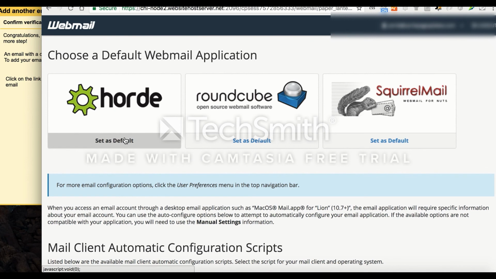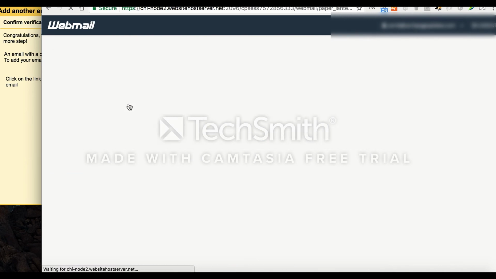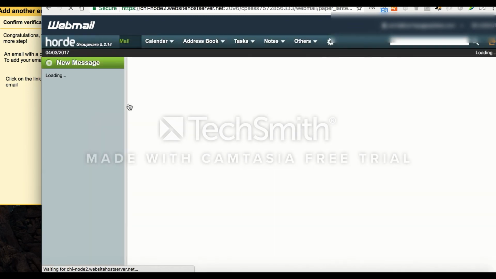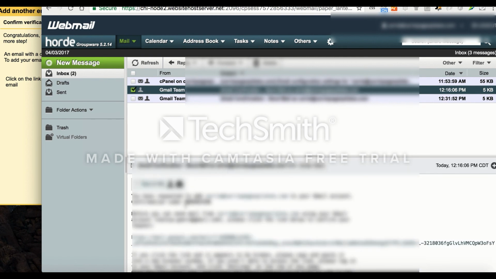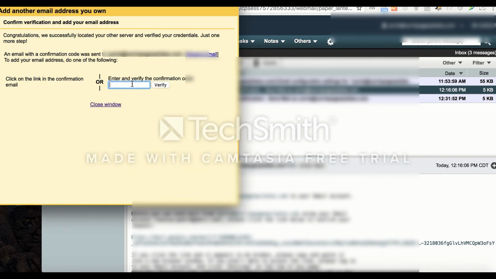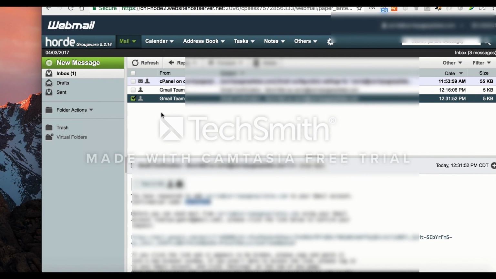You can really choose any one of these. I'm going to use Horde to access the webmail. And we'll go ahead and take a look at that. You're going to see an email for Gmail team confirmation, and there's the confirmation code. I'm going to enter this confirmation and verify. Okay, so our email address was just verified.